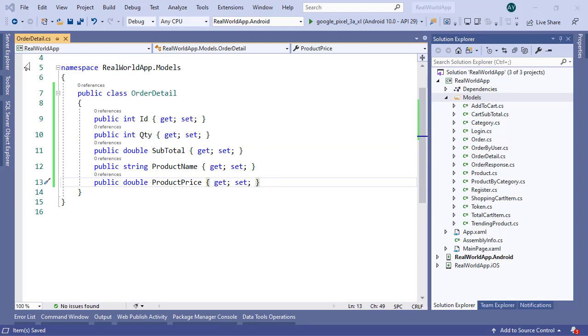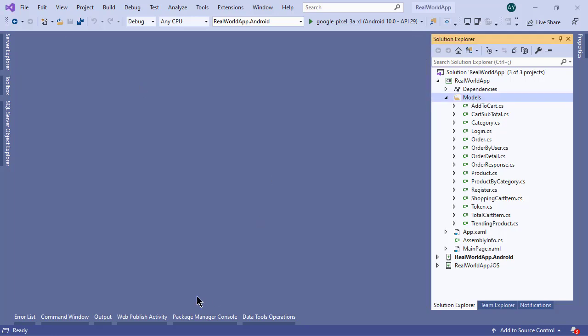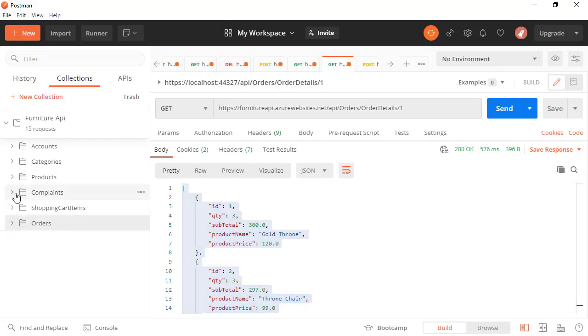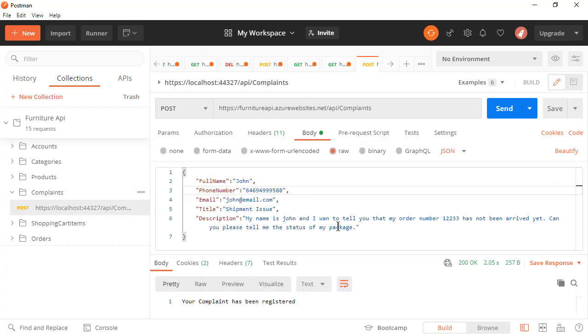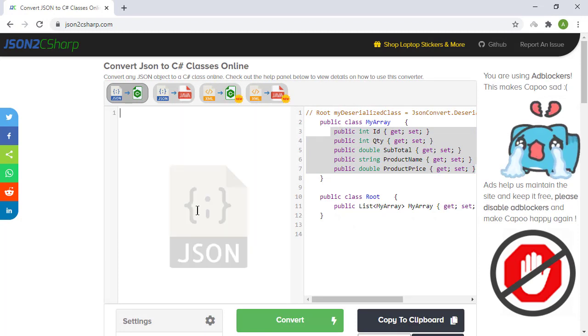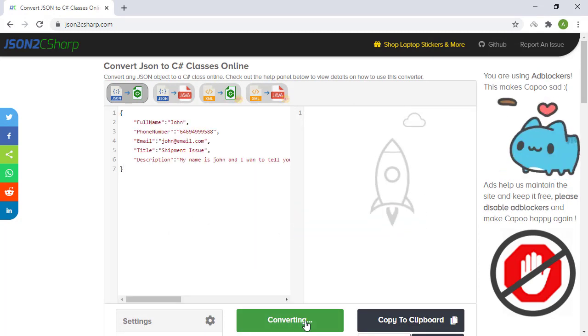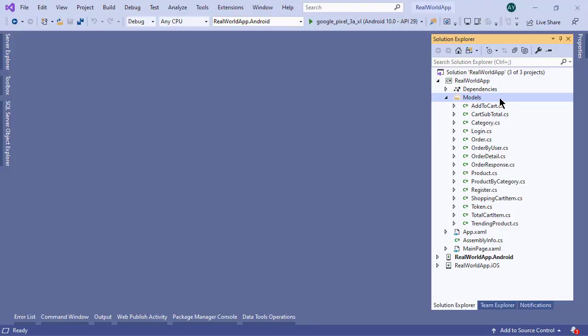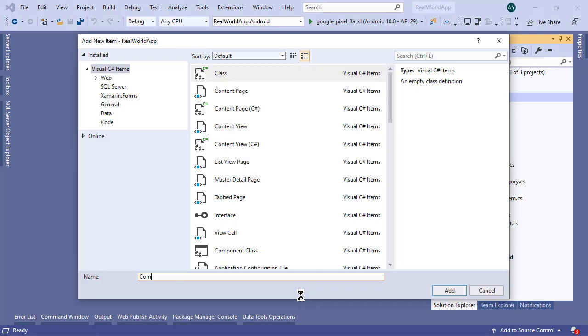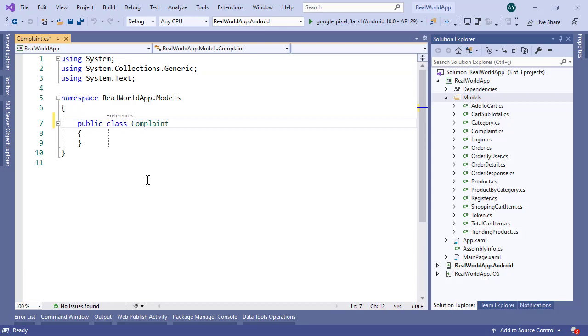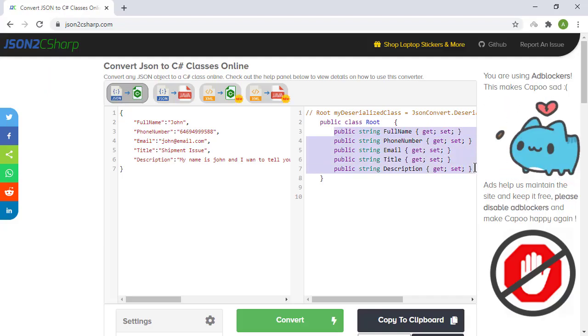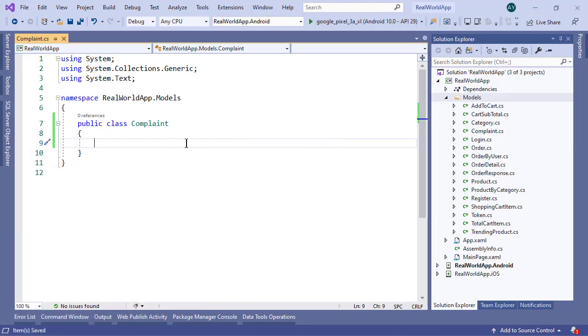So far so good. We have completed all the model classes for orders section. Now let's go to the complaints endpoint and let's copy the JSON and generate the C# properties from the following JSON. Okay, now we will create a new C# class and we name it complaint. Then we copy the following data and paste it inside this class.